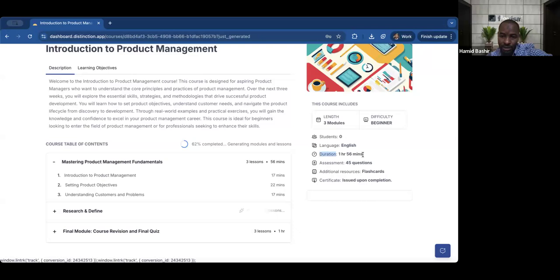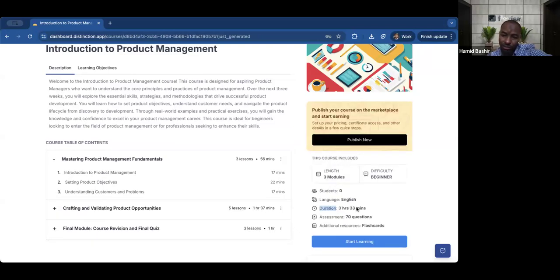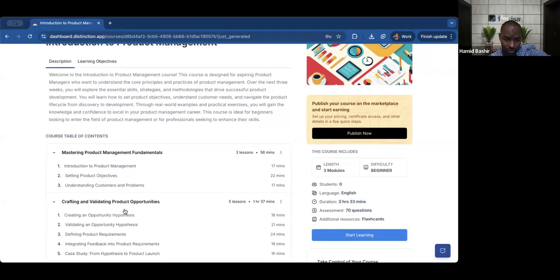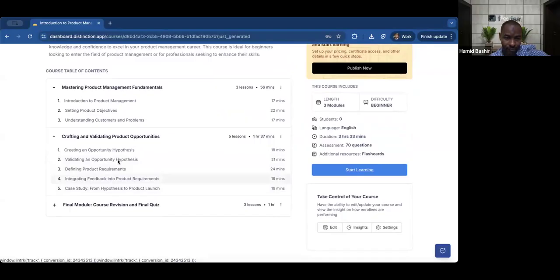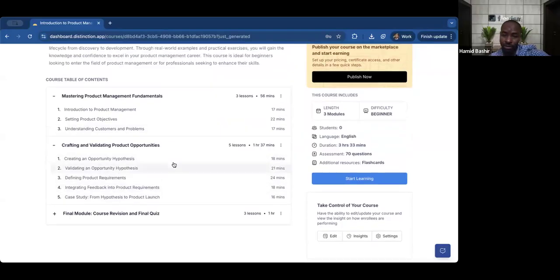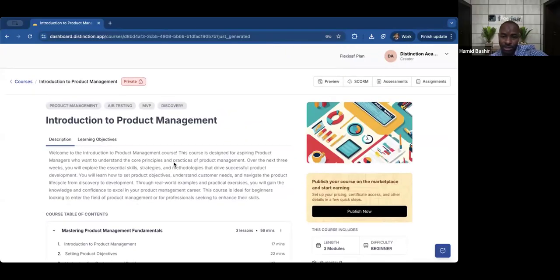As you can see, this is the estimated duration for the course. If a student is supposed to take it, 3 hours, and the total number of questions, 70 questions generated. So this is also done. It has 5 lessons based on my own outline. So once this is done and you want to preview or edit, we have this option.